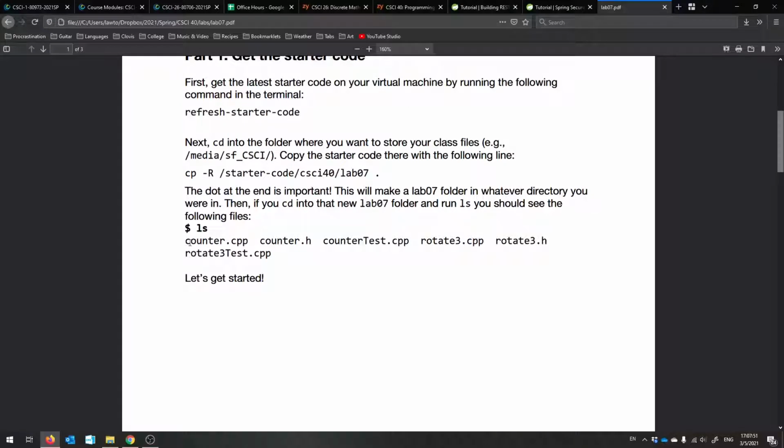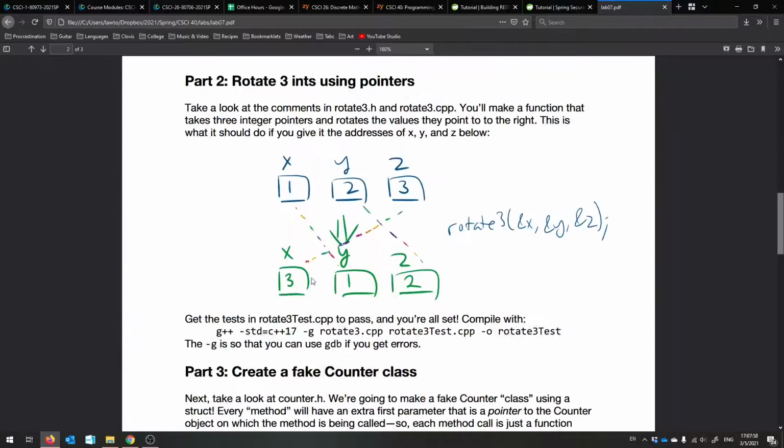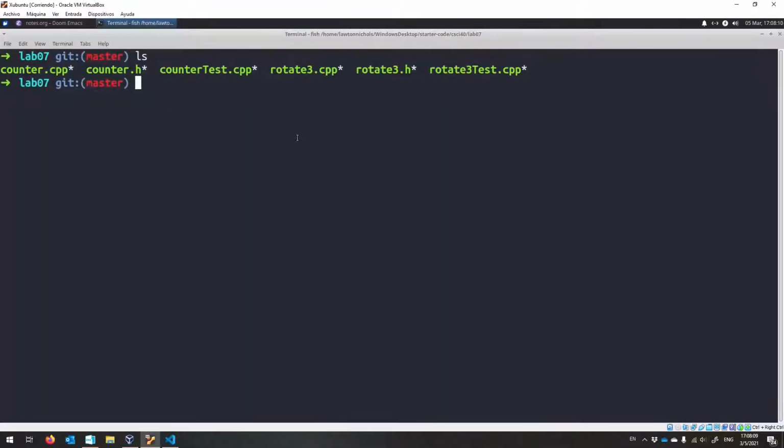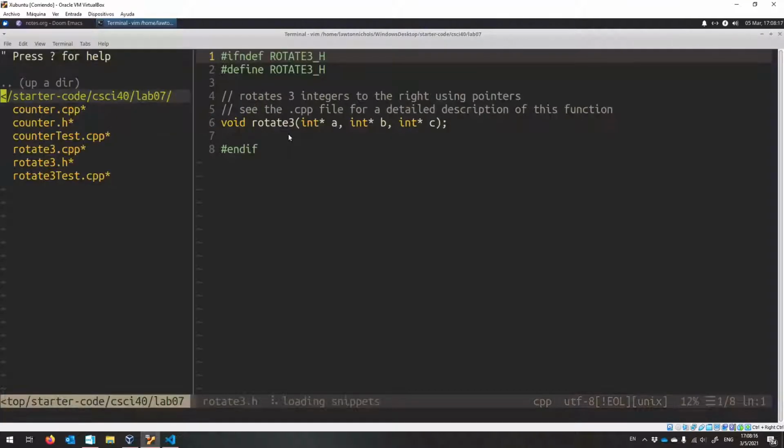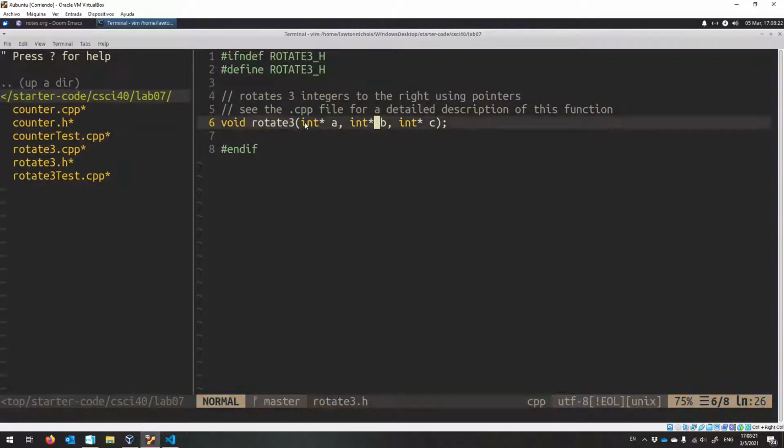So there are quite a few files, 6 that you get when you copy all the starter code. Let us take a look at the first few of them. So the first thing that you'll do is rotate. Okay, so you'll use rotate3 and rotate3 test. Those files, let's go and look at them. And everybody is following the rules of this header file. So they're using this rotate3 function that takes 3 pointers to integers.